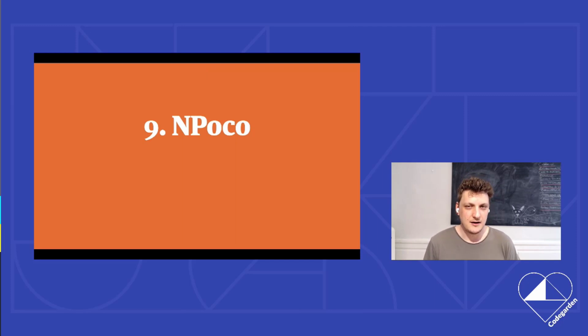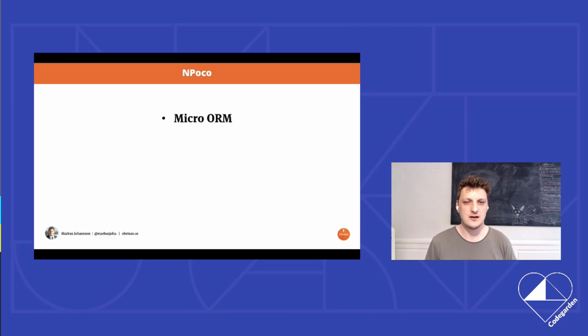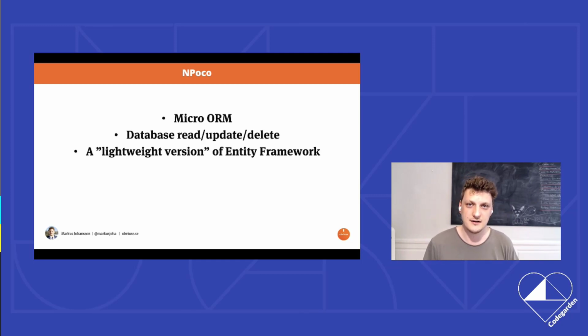Tip number 9 around data and databases. So Umbraco uses something called NPoco. And you can think of this as, or it is, a micro ORM that you use to read, update, and delete data in your database. You can think of this as a lightweight version of Entity Framework. I know that people probably would hate me for that comparison, but it's a micro ORM.